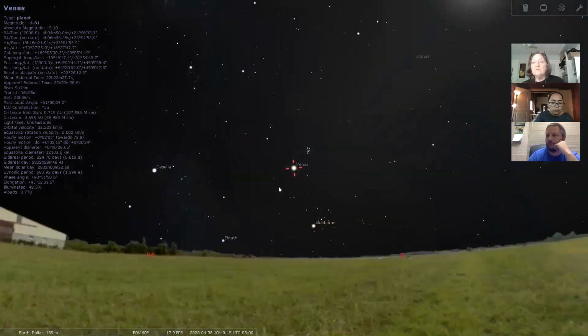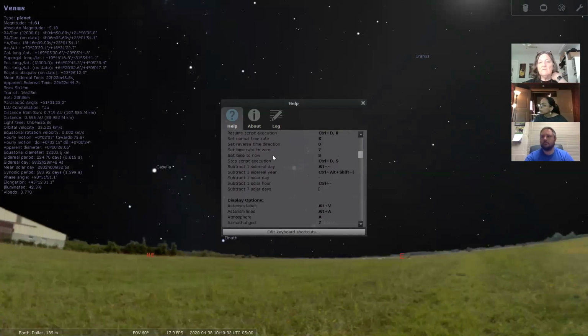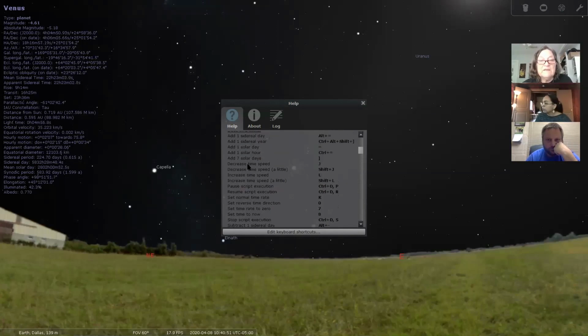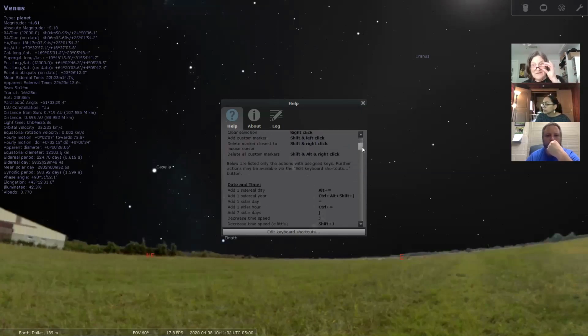I gave you the link to my cheat sheet, or to my favorite ones, but you can also get them right here. See this question mark, which means help window? This now gives you all the cheat sheet codes. So set time to now is 8. Subtract 1 sidereal day is an Alt plus a minus, and add 1 sidereal day is an Alt plus an equals. Decrease time speed is a J, increase time speed is an L. So all of these things I've already shown you. So here they are in case you don't have your cheat sheet in front of you. But I tried to make the cheat sheet so it all fit in one page.